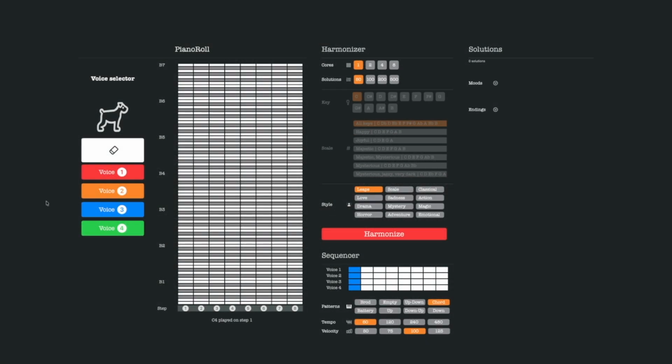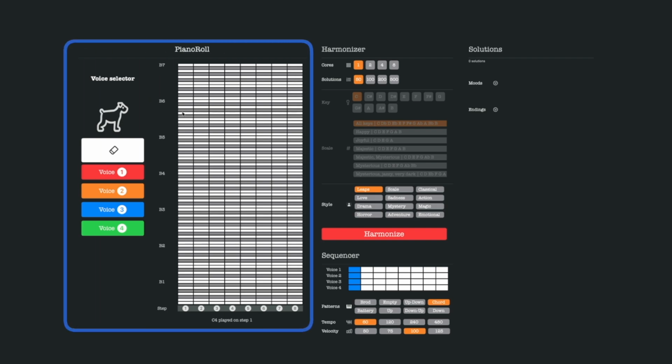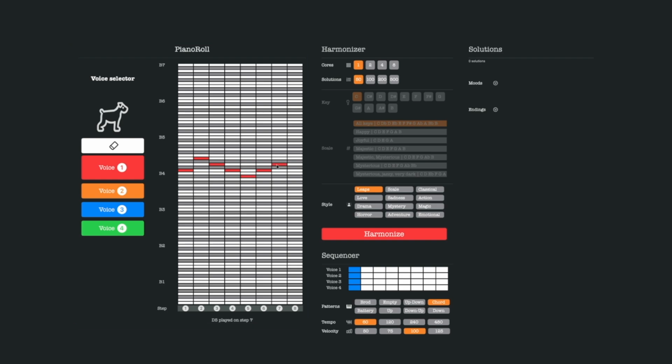The tool is organized into four main sections. 1. The section piano roll. This is where you input the initial chord and specify any mandatory notes for the following bars. Harmonization proceeds up to the last bar containing at least one note. Any subsequent empty bars are ignored.